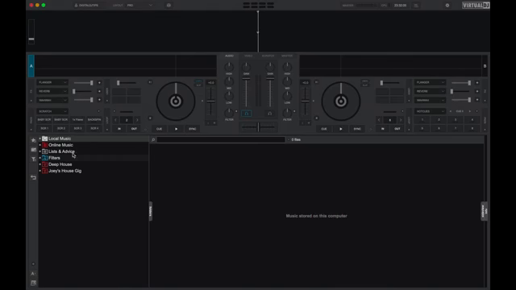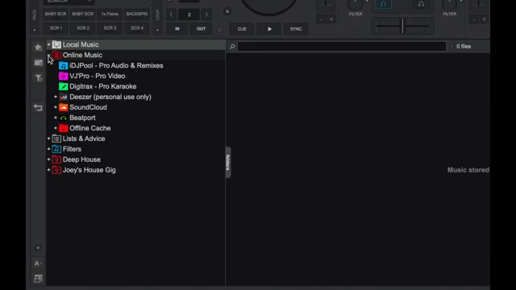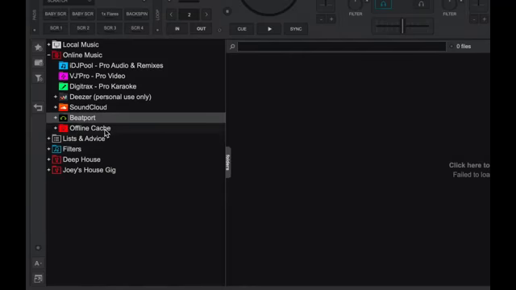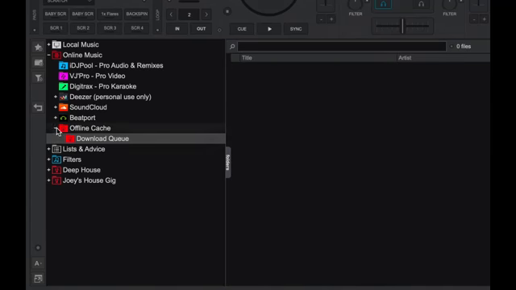And just before we load music from our hard drive, again, streaming is a big deal in Virtual DJ 2020. You can click on online music and you've got access to all of these streaming services. You got iDJ Pool, you got VJ Pro for video, Digitrax for karaoke, Deezer. You can also connect to Deezer if you want to play music from streaming. SoundCloud's in here. Beatport link is in here as well. And I've also got an offline locker in here for the streaming services that do allow you to save tracks to your offline cache.